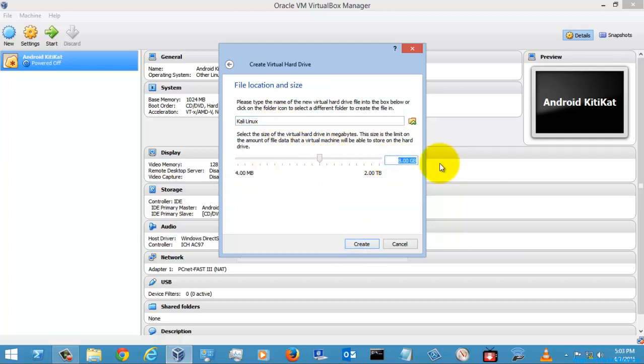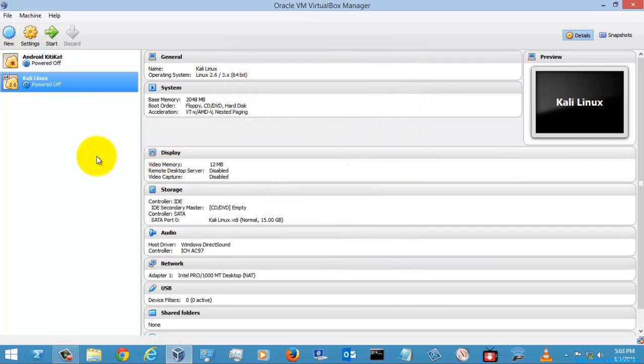Here I'm going to select 15 GB of hard disk space and select create. The virtual machine has been created successfully. Now I'm going to start the virtual machine.